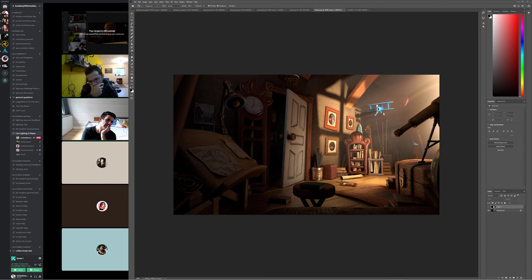I'm trying to think if there's anything. Anything standing out to you guys? I feel like this is looking pretty good. Let me back up a little bit. Yeah, I think it looks nice. Maybe the yellow parts of the pictures are a little too bright on the wall and on the floor. Yeah, definitely on the floor.